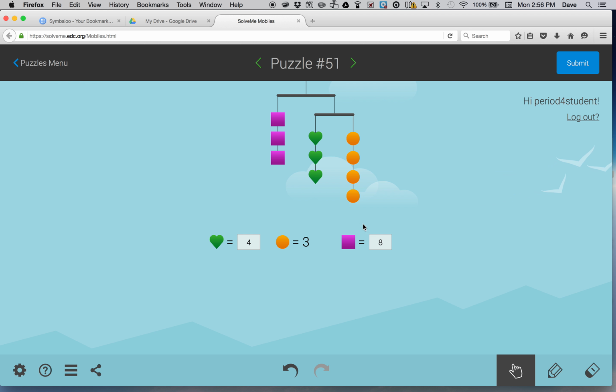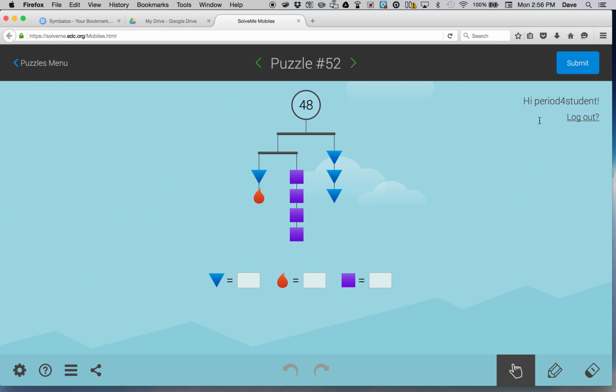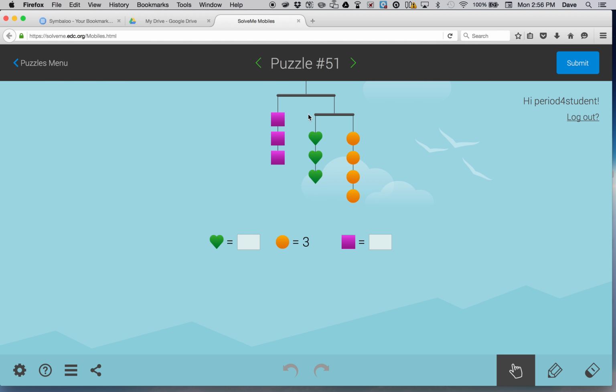Okay, now when you think you've got it right, you hit submit, and it gives you a record of how many you've solved, in which case you just move on to the next puzzle. Now you'll get some of these that look like this. Okay, now the only difference here is this, they didn't tell you the total weight of everything.